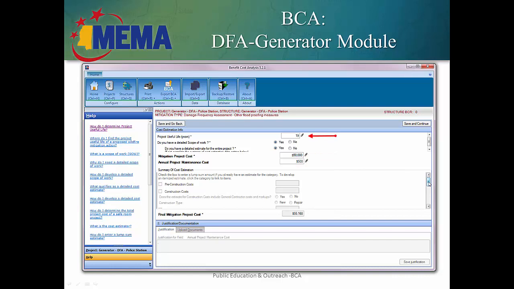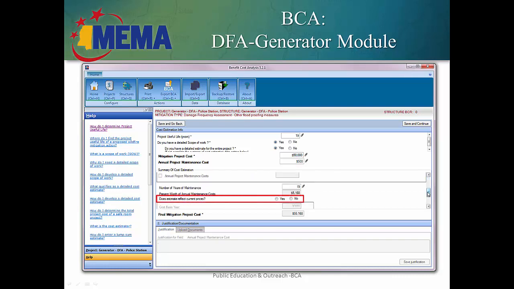For this case study, enter 19 for the project useful life, $50,000 for mitigation project cost, and $500 for annual project maintenance cost. If the mitigation project cost is based on currently available pricing and not historical, pay special attention to the field, does the estimate reflect current prices? The Yes button must be selected for the tool to function without further input.